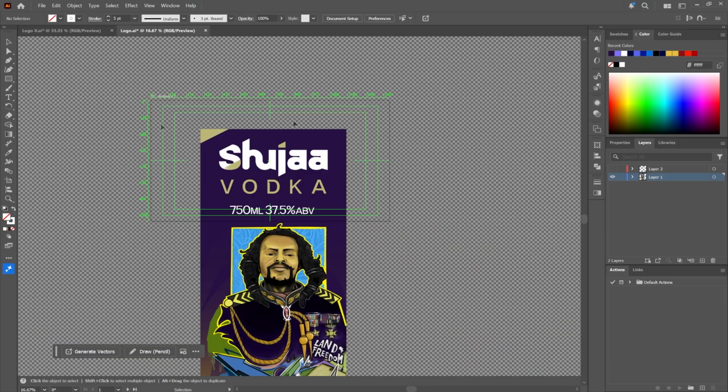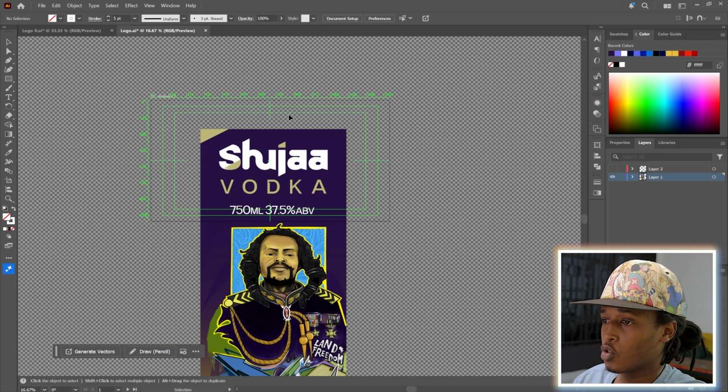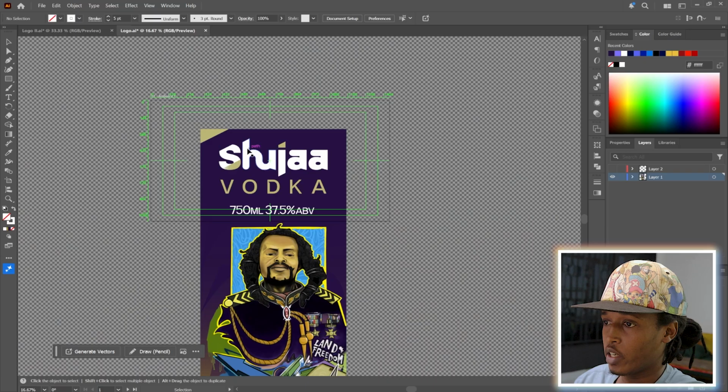When I received the working files from Bob, this is how they look. Before I start working on them, to animate them, I have to strip them down to only the elements that I need. As of now, I just want to animate the Shujaa and the Vodka, because this is a fast and small project, and I just want to animate the intro of the project.